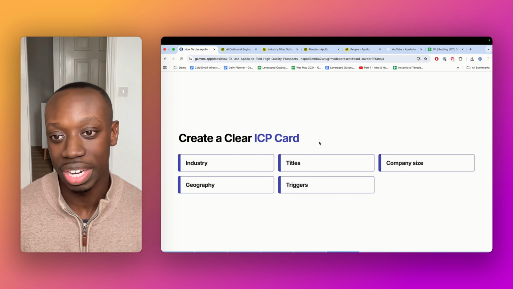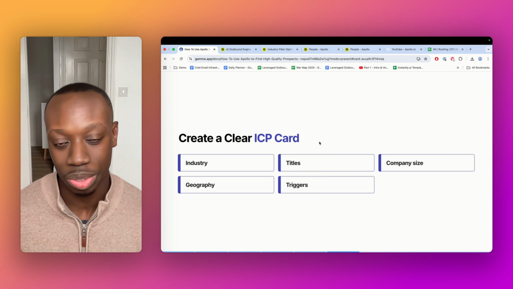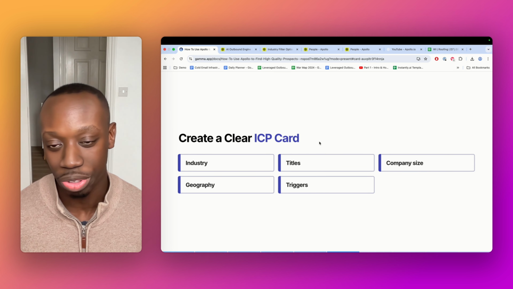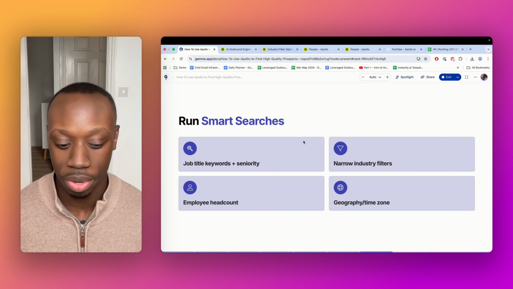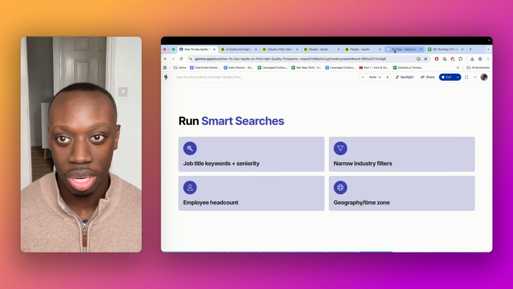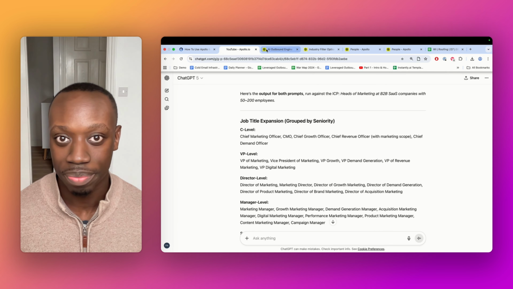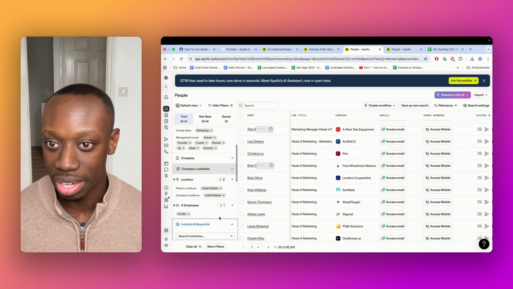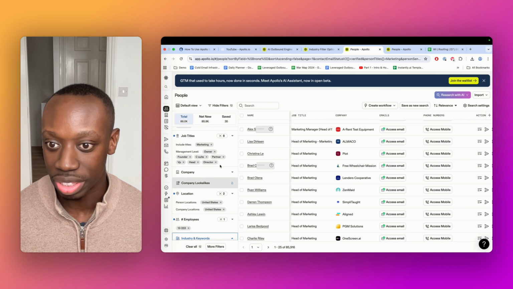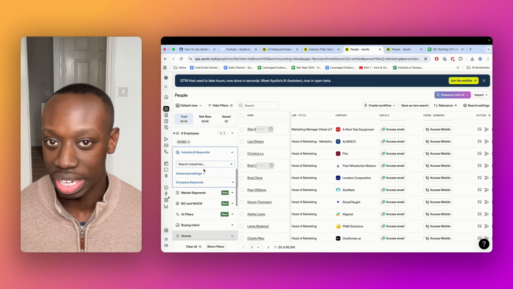So from that, you want to create an ICP card, right? Industry, titles, company size, geography, and triggers. And then that's where you start to run smart searches. So you can build a list the way I described here, and that is just by putting in the different titles, the different industries, etc.